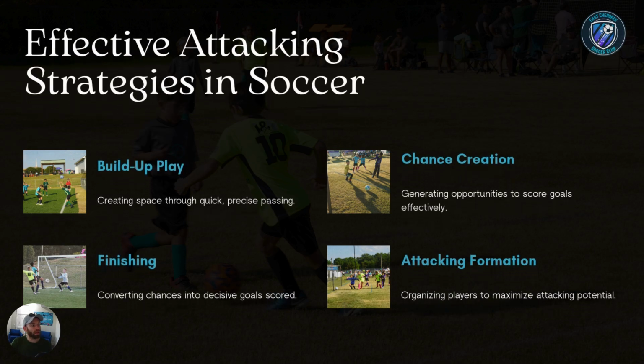All right, let's look at some effective attacking strategies. Building up is creating space through quick, precise passing. Finishing is converting chances into decisive goals scored. Chance creation is generating opportunities to score goals effectively and efficiently. And the last one is attacking formation, where you organize players to maximize the attacking potential. So, all of these are different strategies that you can focus on as a coach.